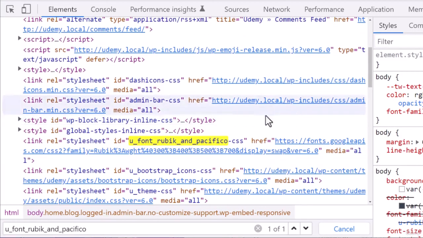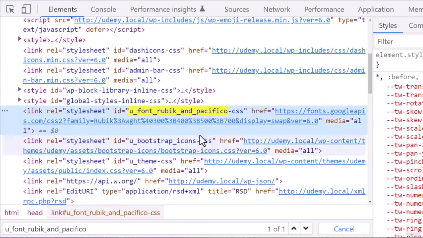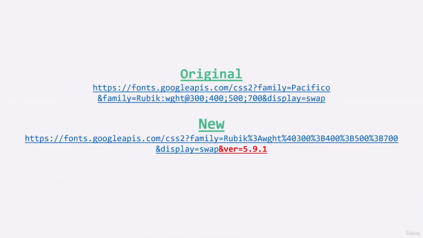The font family gets linked in the document. Doesn't seem like an issue. However, look closely at the URL. It's completely different from the URL in the wp_register_style function. For comparison, here are the URLs side by side. WordPress has modified the original URL.